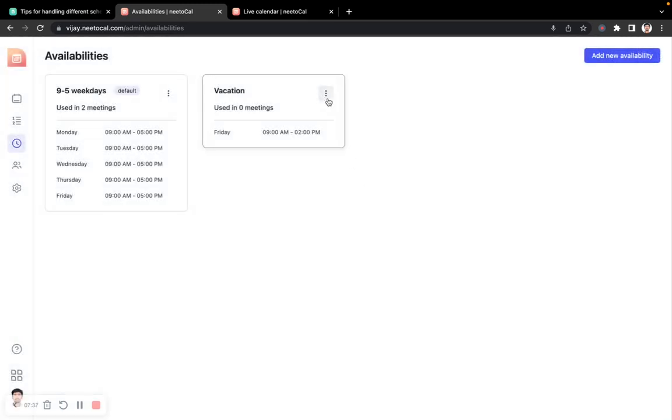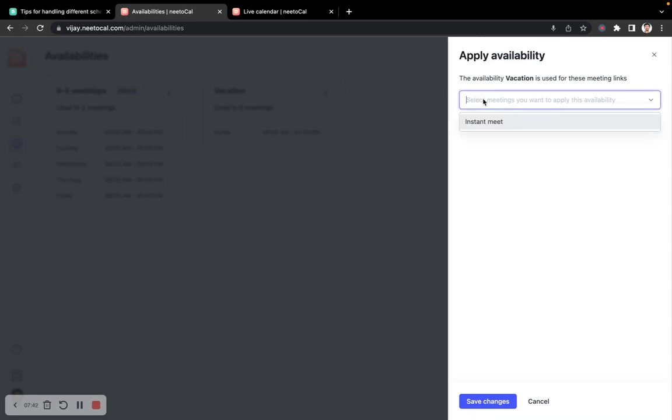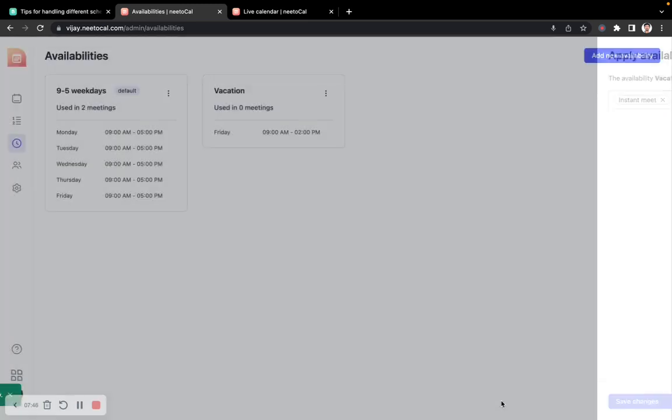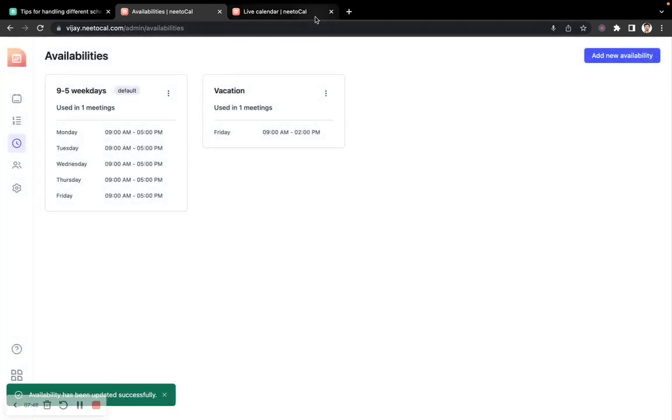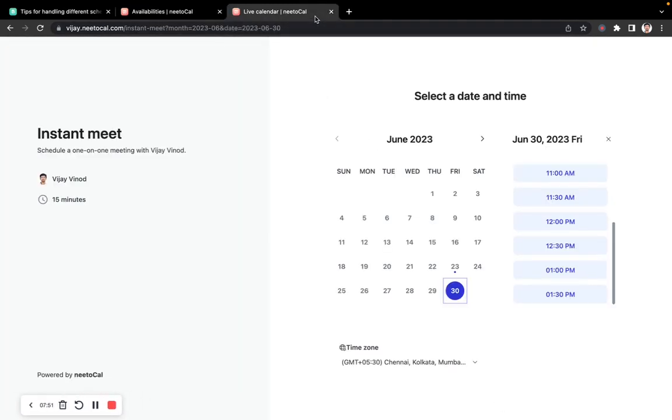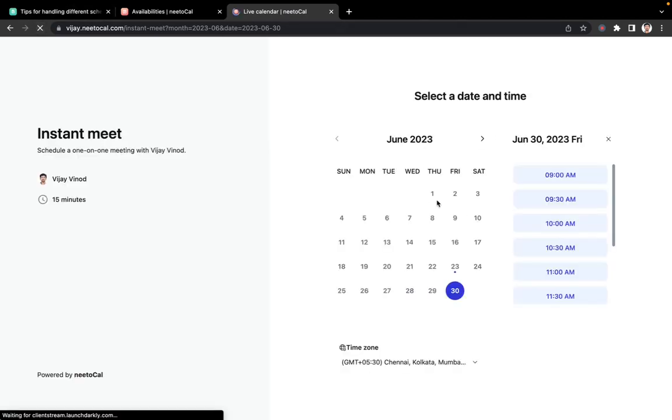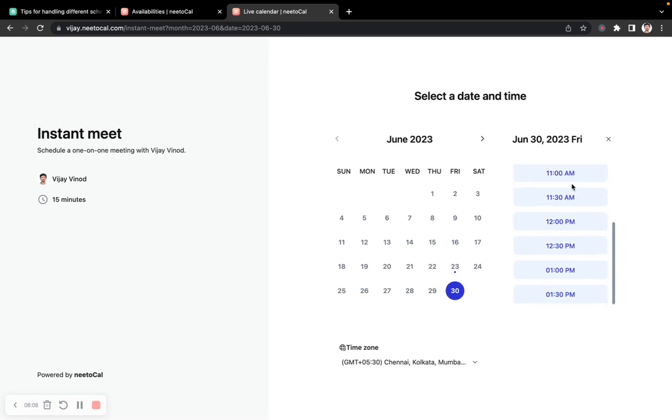So you have to click on this triple vertical dropdown, click on the apply availability button, and select the meeting you want to use this availability for. And I will hit save changes. Now, if I see my public calendar, I can see that I have achieved my desired result, which is I'm unavailable from 26th to 29th, and on 30th I'll be available from 9 a.m. to 2 p.m.